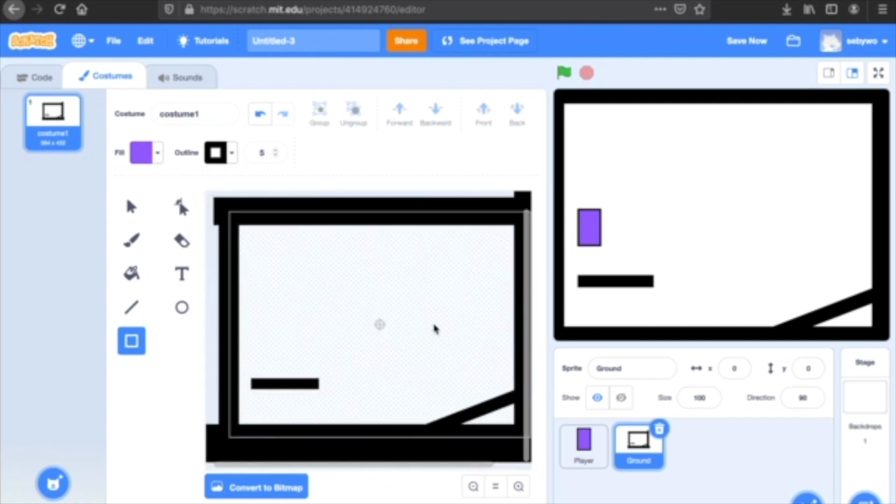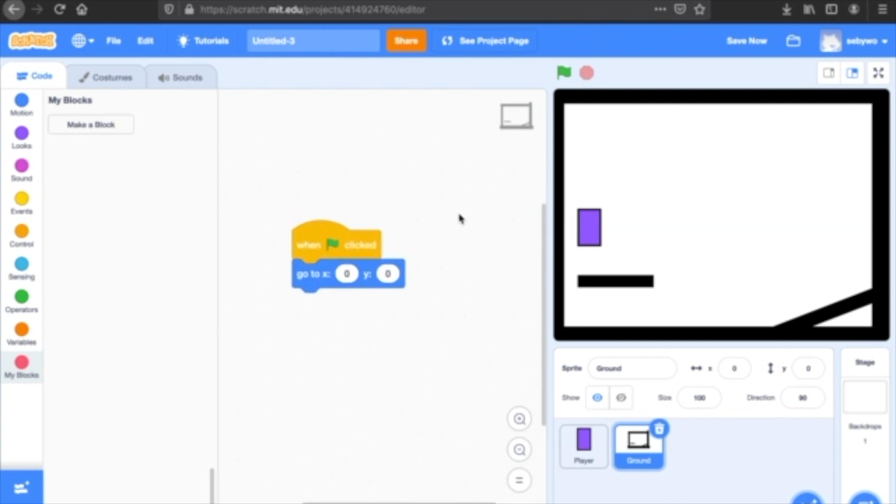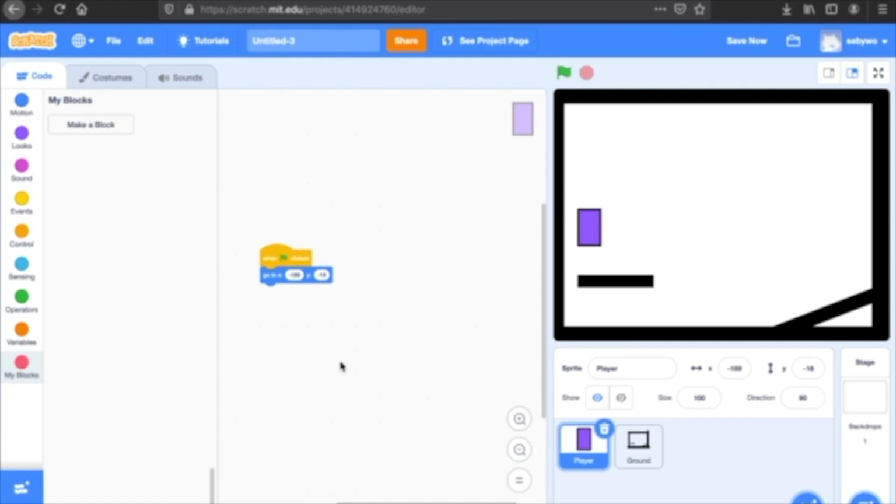So for now, just create something like this. It doesn't really matter what it looks like. We're going to delete it later. Also, make sure that on the ground one, you're telling it to go to 0, 0 so that it can be centered. Now let's get started on the code.